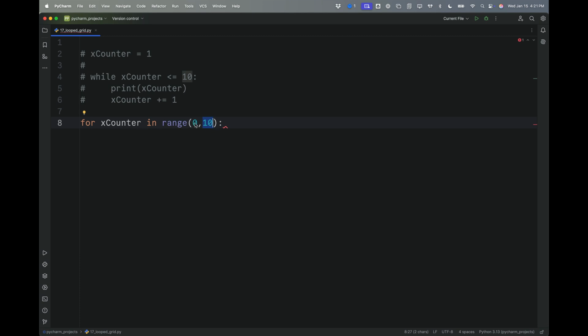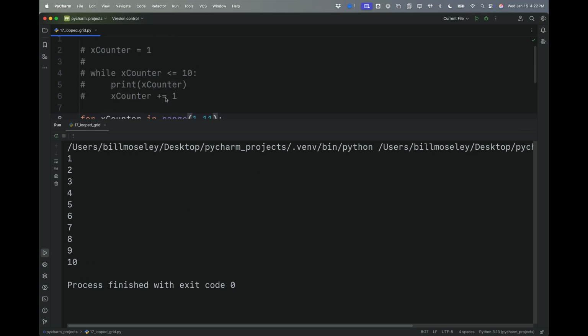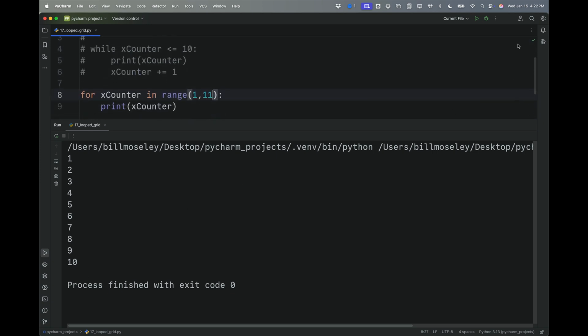So each time this loop executes, it will take one of those numbers and put it in this variable and then do whatever the code says in the loop. So if I say print X counter inside that loop and I run that, you can see it does the same thing, 0 through 9. Now, if I wanted 1 through 10, I would change those numbers to 1 through 11 on the range, and then I get the numbers 1 through 10 printed.